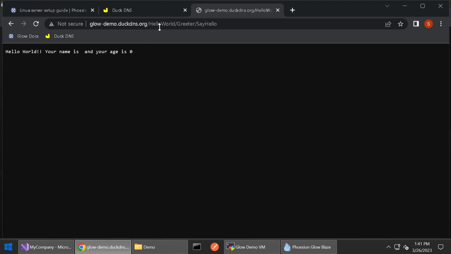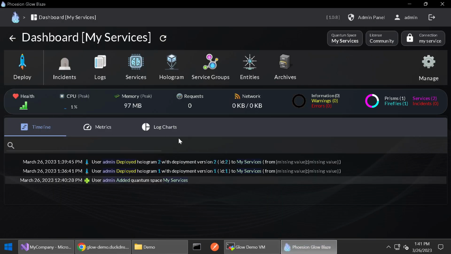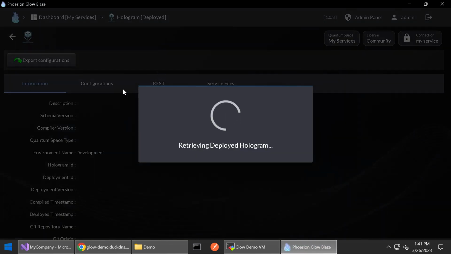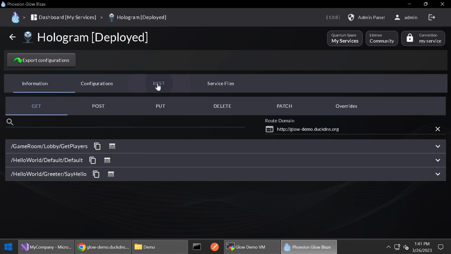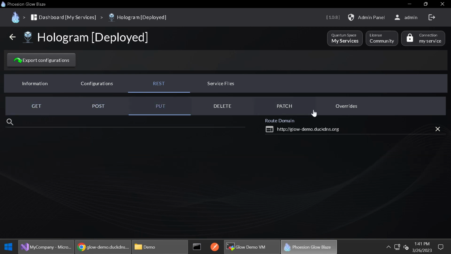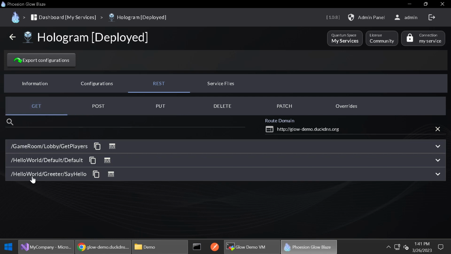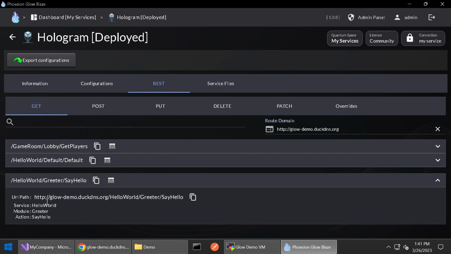Another way to see the routes that are exposed from our service is using the hologram viewer. In the REST tab, we can see all the routes that are exposed for the HTTP GET method, POST, PUT, and the others. Here we can see the greeter that we just hit from our browser, and you can also copy directly the URL, including the domain.